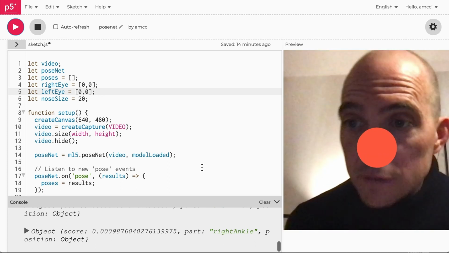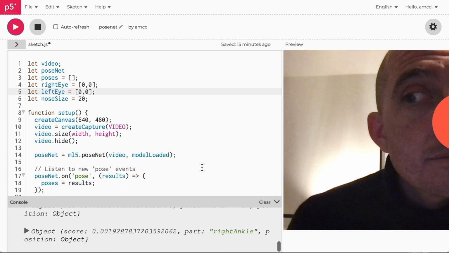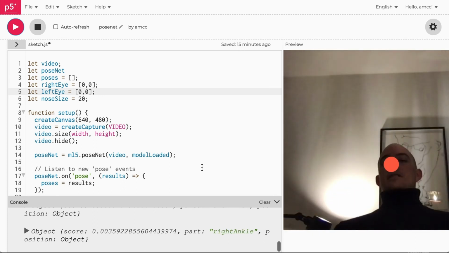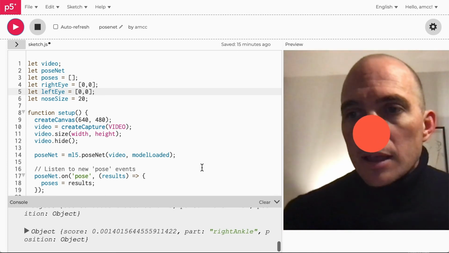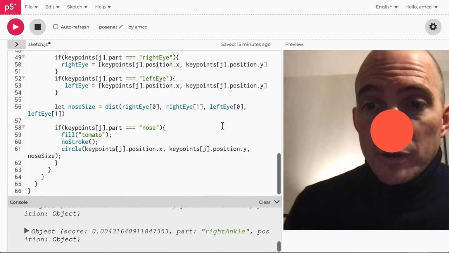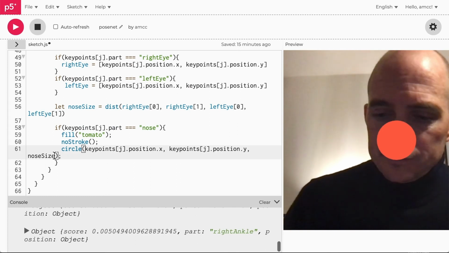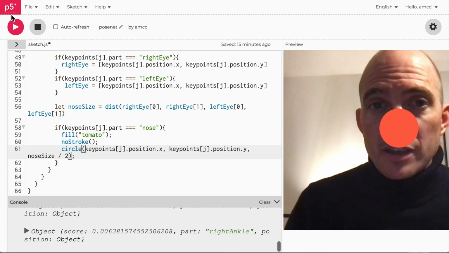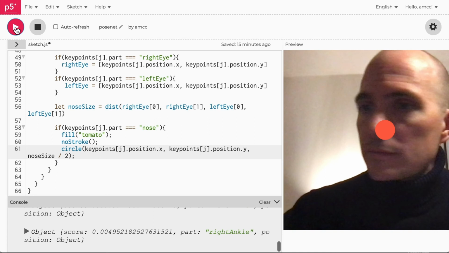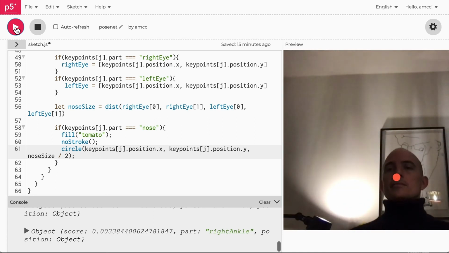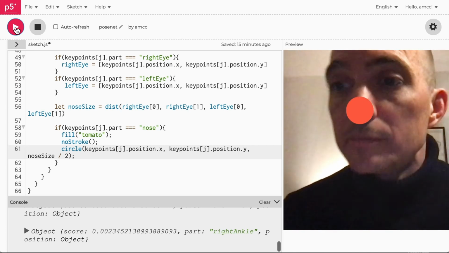Okay, so if I go back, it should get smaller. Okay, forward. It should, if it sees my eyes, be bigger. Is it smaller? I think it's smaller. We could divide it, maybe it's too big, maybe we need to divide it by half. So shall we do that? Let's go no size divided by 2. Let's make it half the size. Little nose. Yeah, there you go. That works.